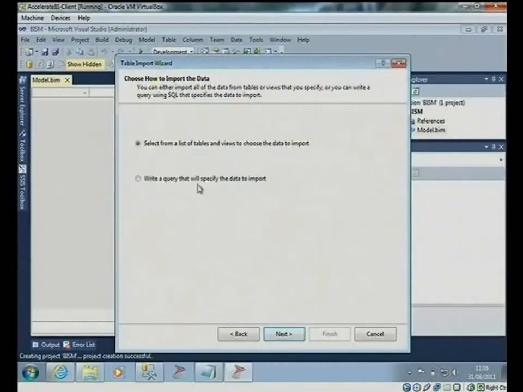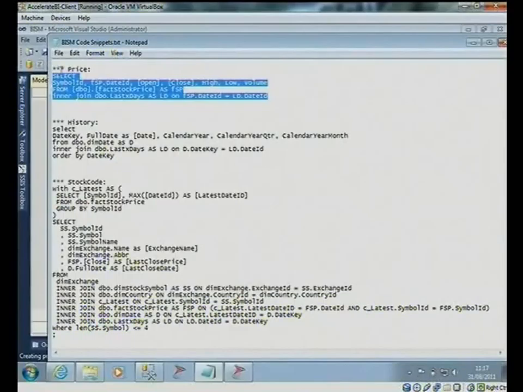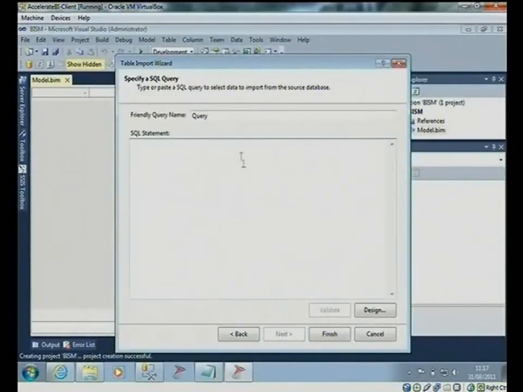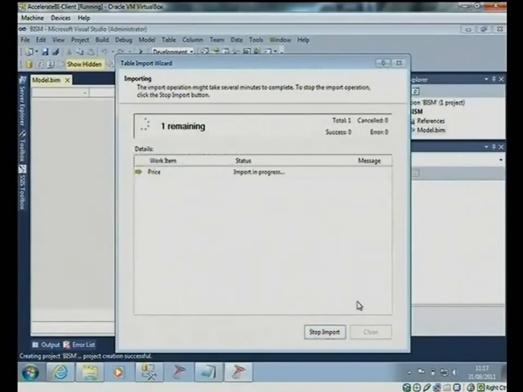And that's retained once you deploy the actual cube. What we'll be doing here is you can choose to actually select directly from tables, but for demonstration purposes today I'll be using queries because we need to subset it a little bit. And I have these in the trusty notepad file. So we'll go and create these here, our query name here, we'll call price, paste in our query, validate it, and finish.